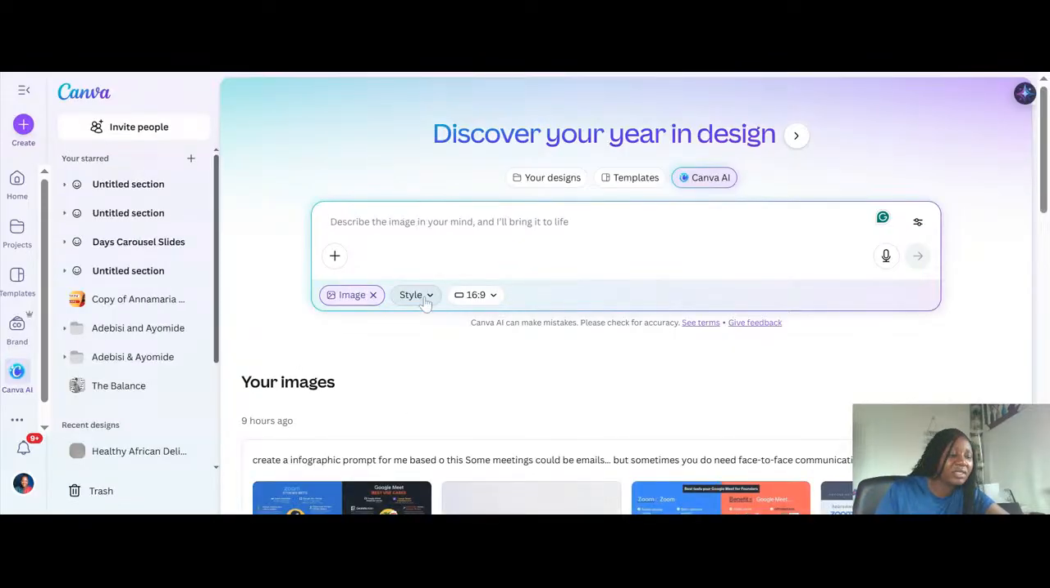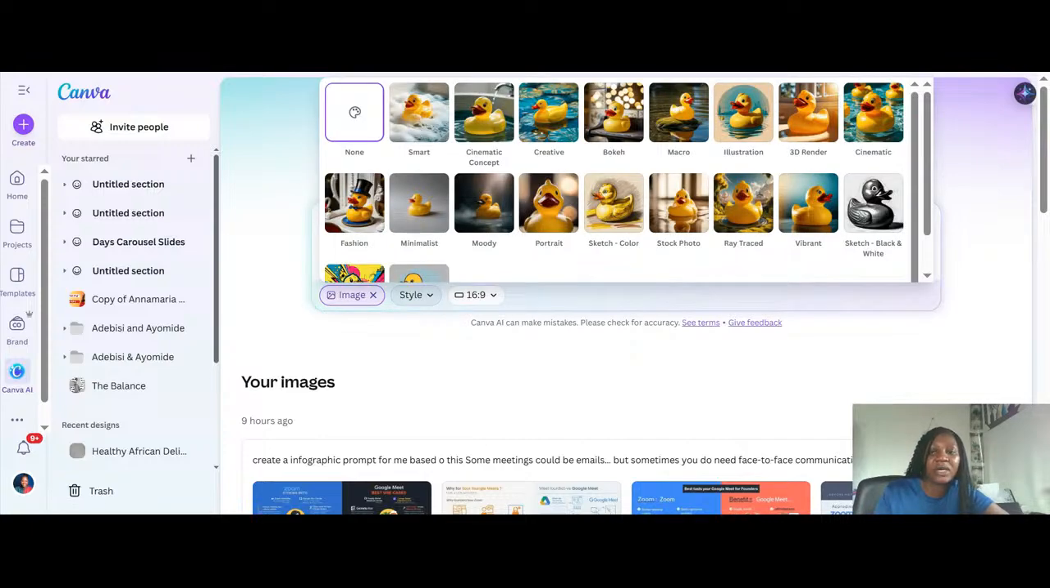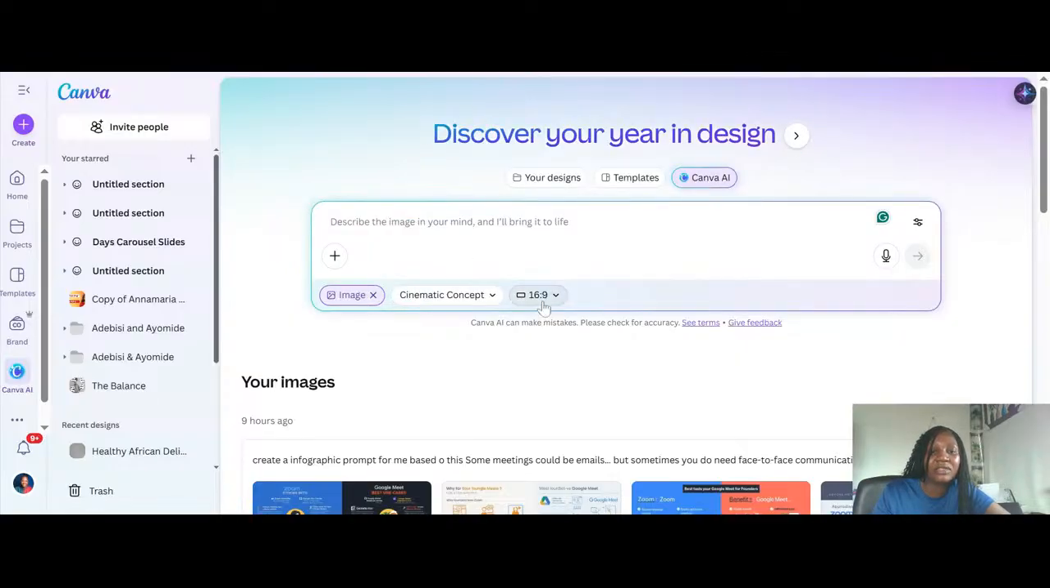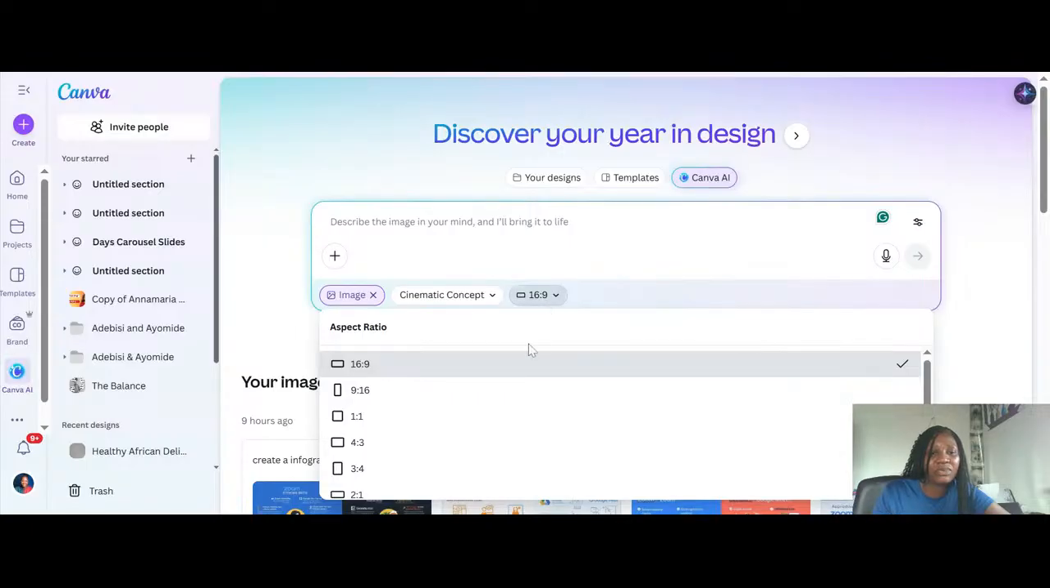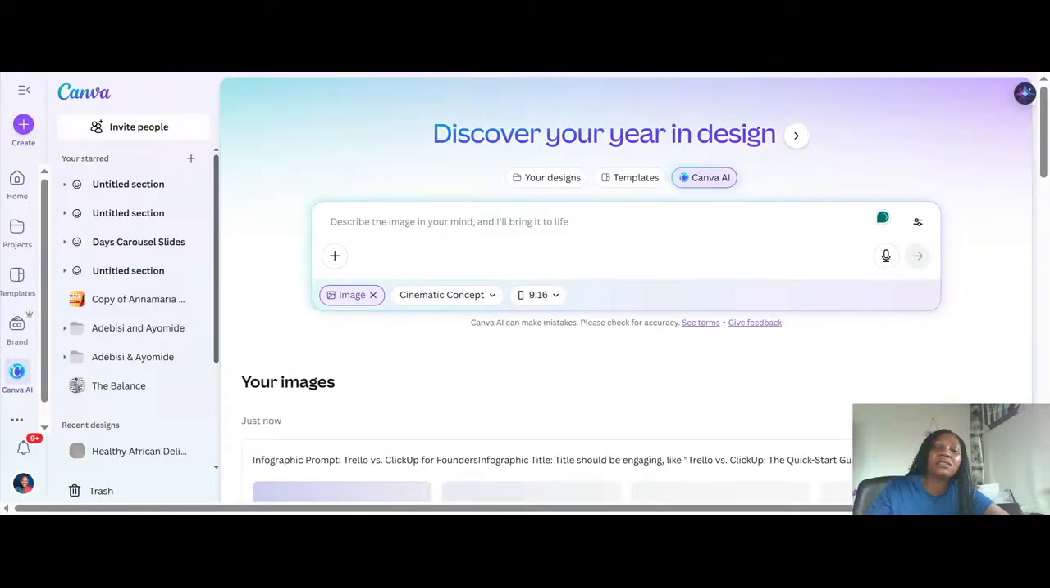It's going to ask me what style I want to use. Is it creative? Is it cinematic? Is it 3D? You can see what you can do with Canva. So don't sleep on Canva. Make your money from Canva and get away from there. So I've clicked on cinematic and I'm going to choose the size as well. I'll be choosing 9 by 16 because that is the standard size. Then I'll paste the prompt. So let's see what Canva AI is going to give us at the end of the day.